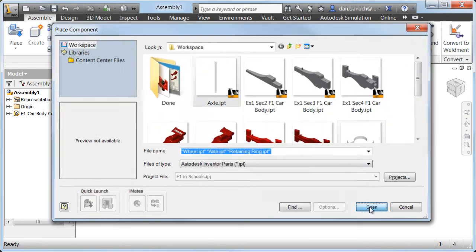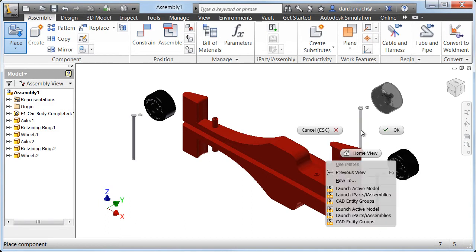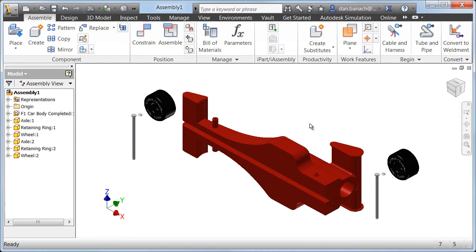Go ahead and click on Open. And I'm going to position an occurrence of each of those to the left and to the right of the car body. And again, right-click, either cancel or OK. We'll complete that command. So next what I need to do is drop in 2 more occurrences of the wheel.